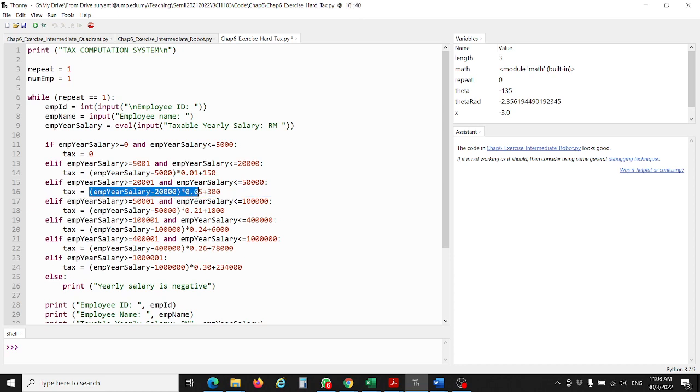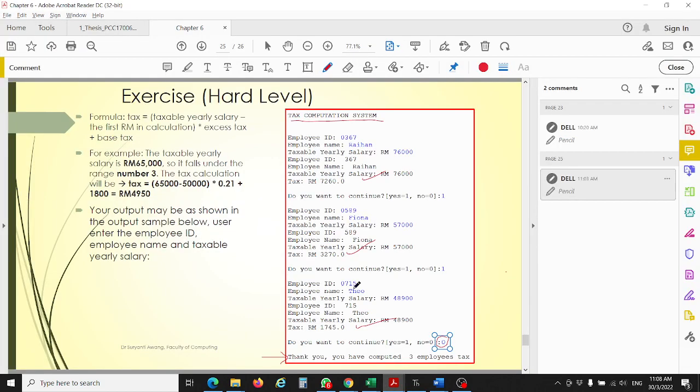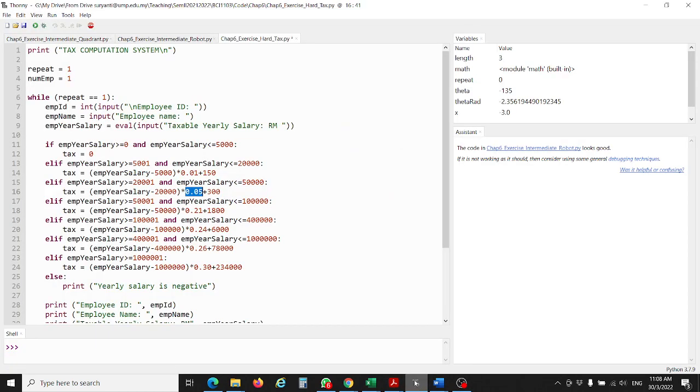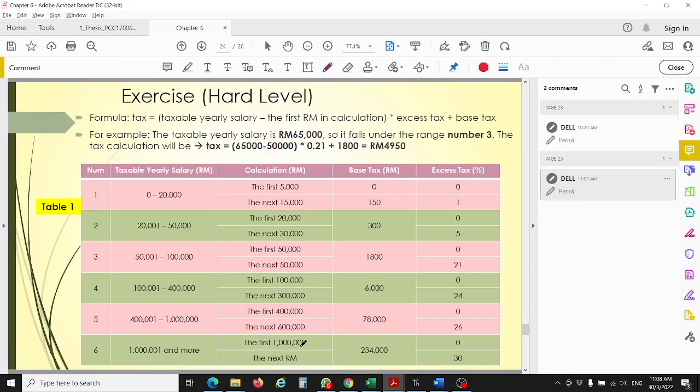The same formula except that the tax base and the excess rate are different. The excess rate depends on our table here, for each one of these. So you can see here, let's say if employee salary is more than or equal to 1 million, so if it is more than 1 million, it falls here.